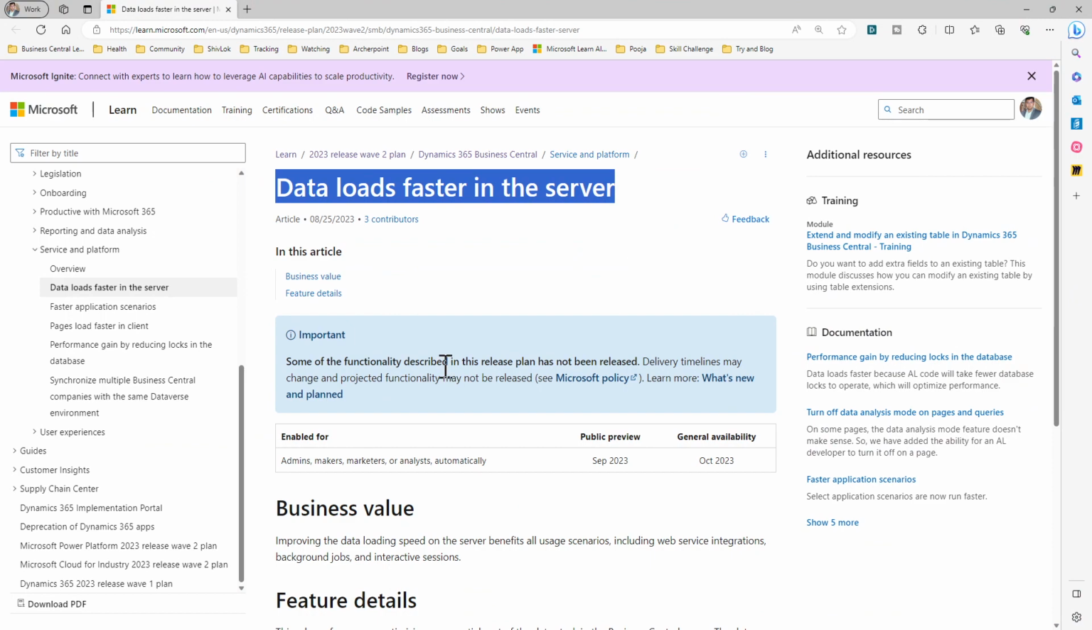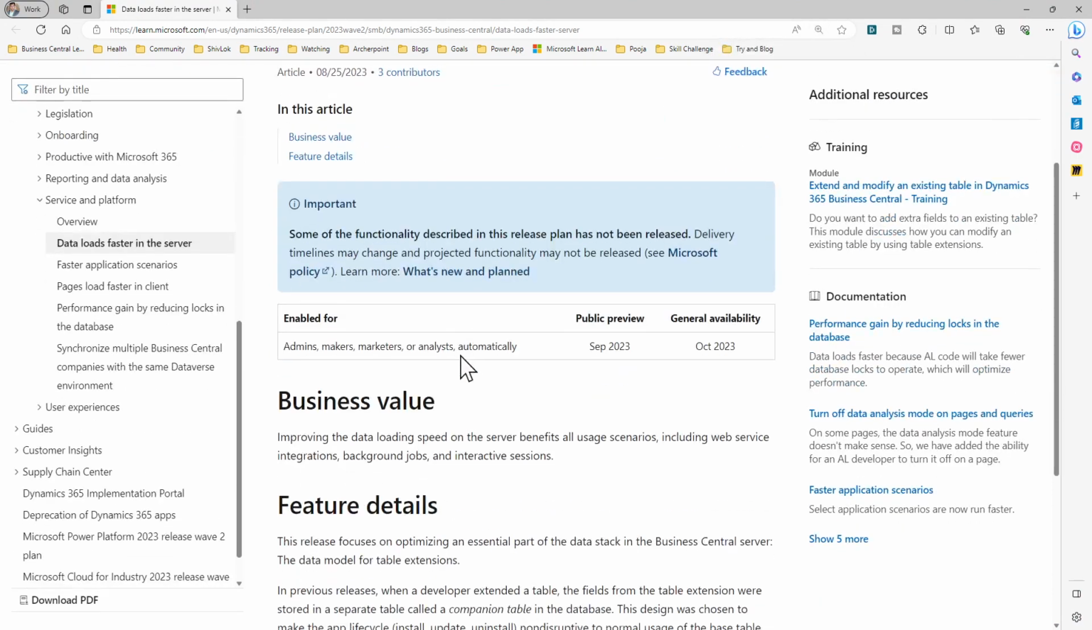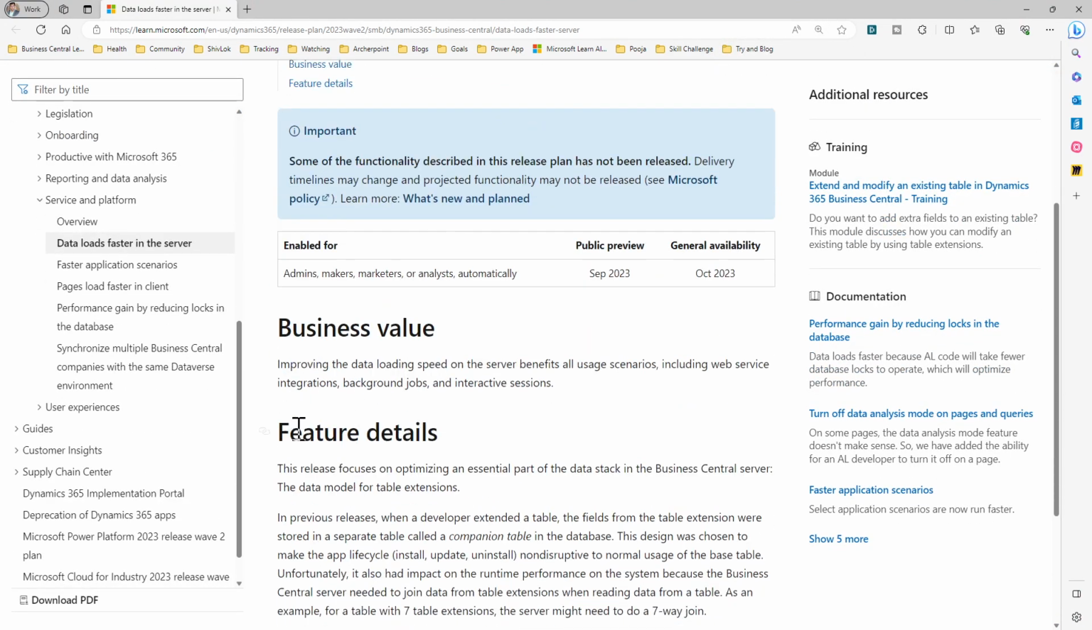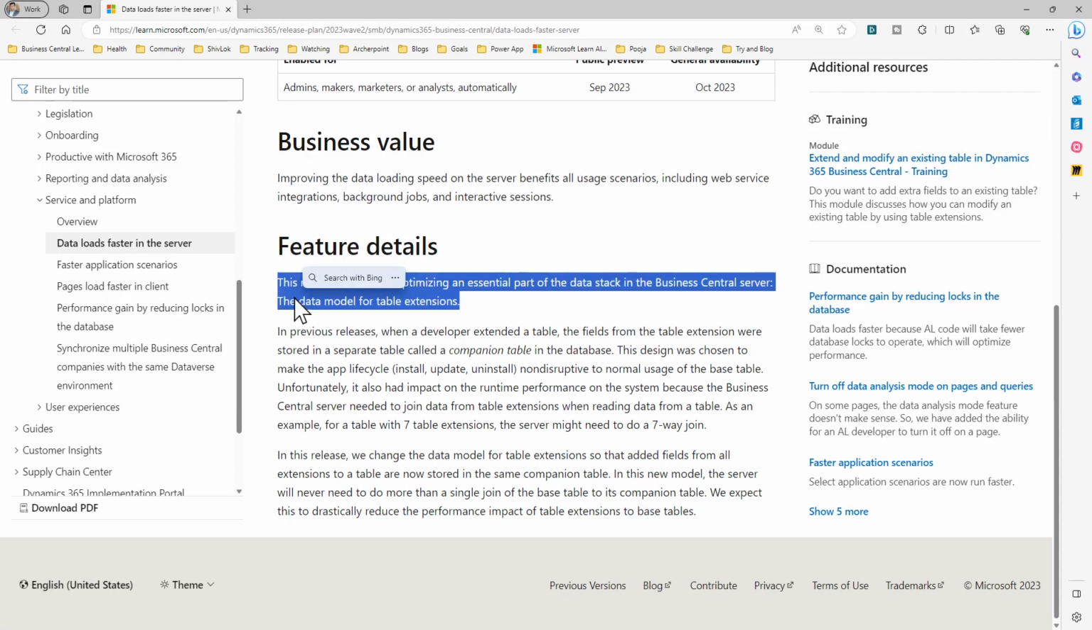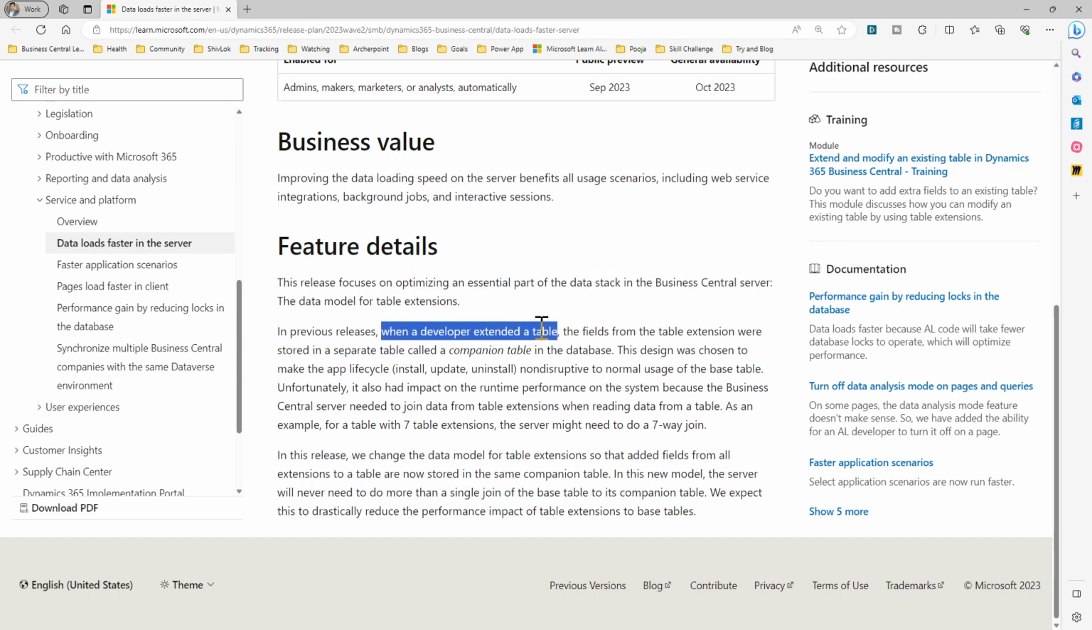The title is data load faster in the server, and the details say the release focuses on optimizing an essential part of the data stack in Business Central, the data model for table extension. So in the previous releases, which is still Business Central 2022, the currently available version, when a developer extends a table, which means when you create a table extension, the fields of the table extension were stored in a separate table called companion tables.